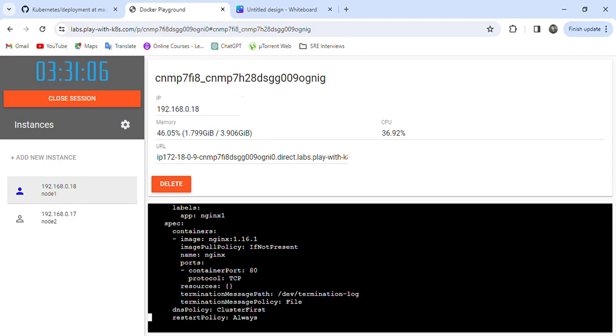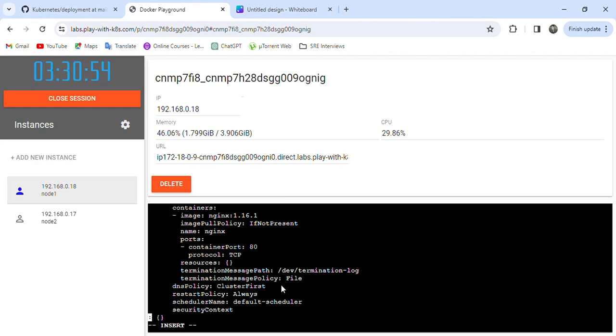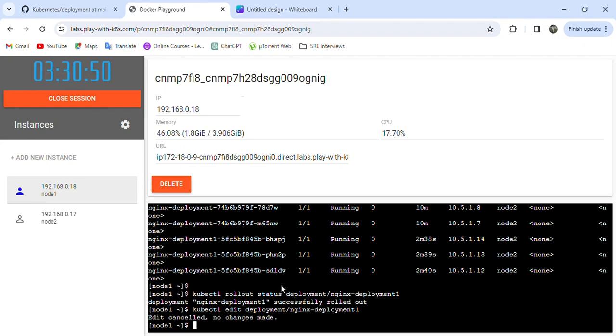What is that command? It is kubectl edit. Let me come out of this. So the command is kubectl edit deployment slash followed by the deployment name.